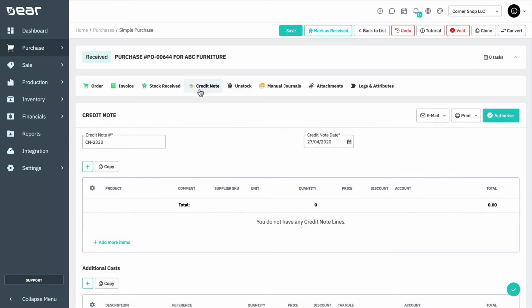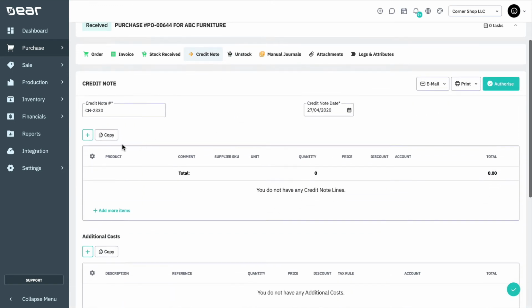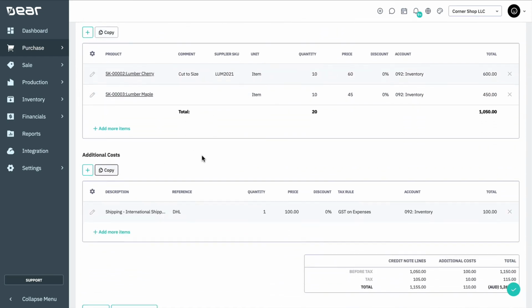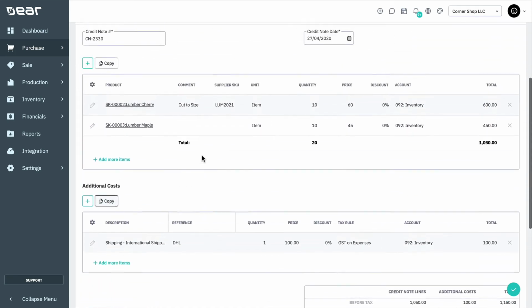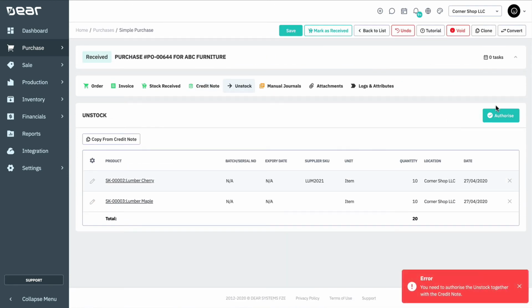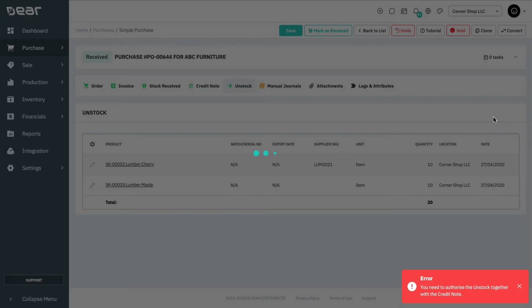In the third scenario, we'll be credited for the entire shipment, as it was received or shipped incorrectly. As before, copy the items across from the order, and in this case, as it's for the entire shipment, we don't need to make any changes. Authorize the credit note and authorize the unstock to complete this scenario.